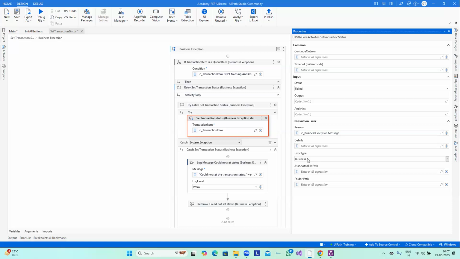Now Pratibha will tell me: if I mark the transaction item status as business, whether my transaction is going to be retried or not. Can you repeat, sir? So currently I have set the transaction item as failed. The reason I have given is the business exception message, whatever business exception message I got, and the error type I have given is business exception, right? So if it is a business exception, tell me, is it going to retry or not, if we have enabled the retry mechanism in our queue?